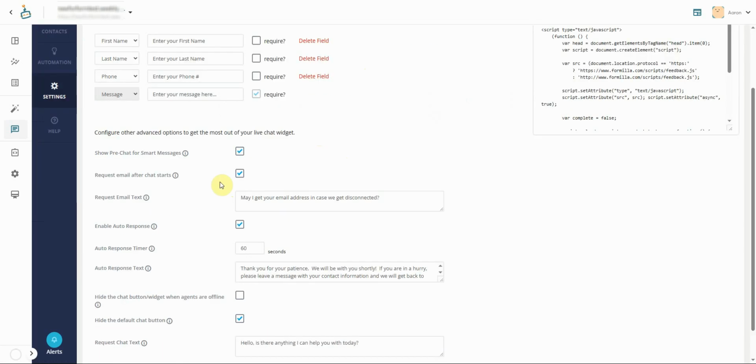Down below, there's an option to passively request an email after the chat starts. Contrasted to a pre-chat field, this option will ask for an email address after a visitor submits a message, and it will provide an optional field for them to enter that email.